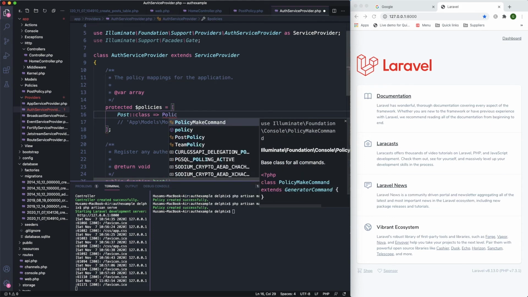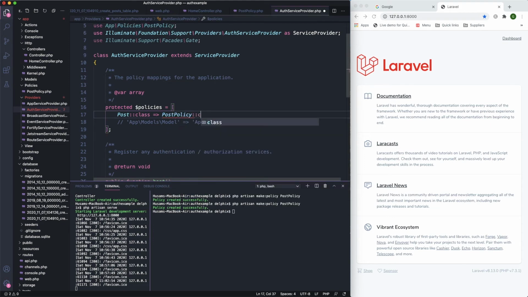So the policy, post policy, and like this. Sure enough, it's very cool stuff. So we have it now in place. So let's check if this works.